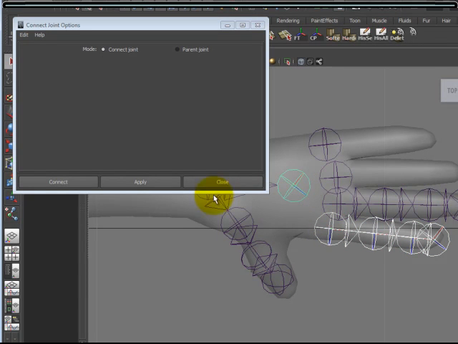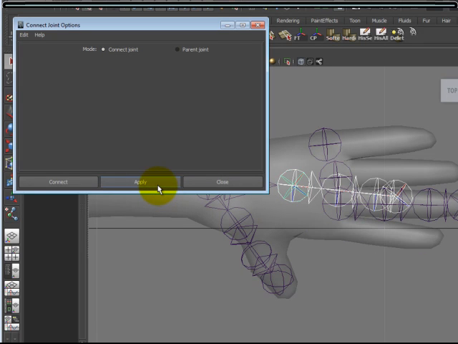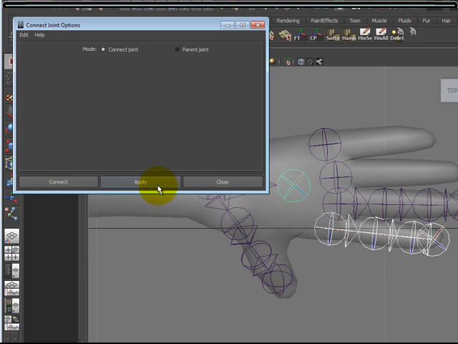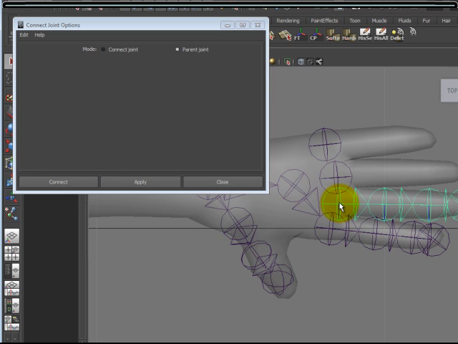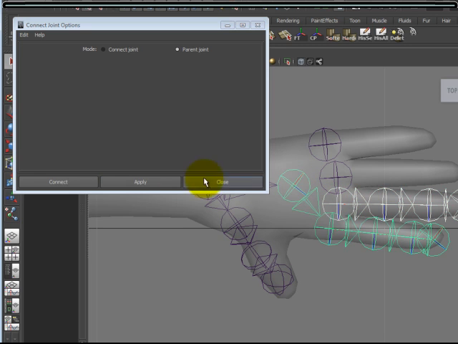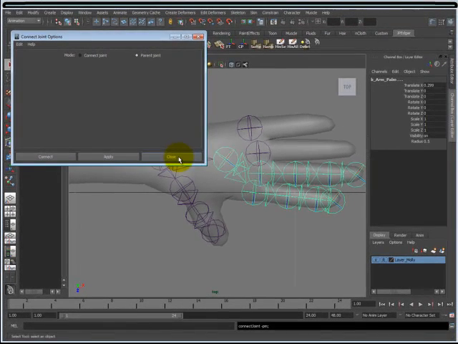If you select Connect Joint, you are actually going to move the finger to the hand, as seen here. Obviously, we did not want that result, so I'm going to undo. If you push Parent Joint, you're actually going to create a bone from the hand to the finger, like so. And if you select the finger, toggle select the hand, you can actually apply multiple branches. So I'm going to close that out.